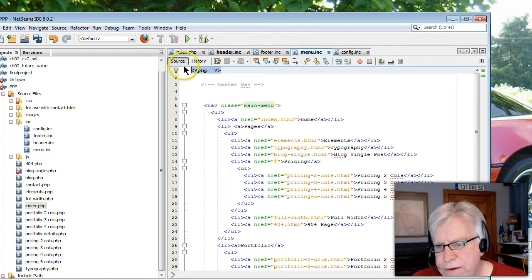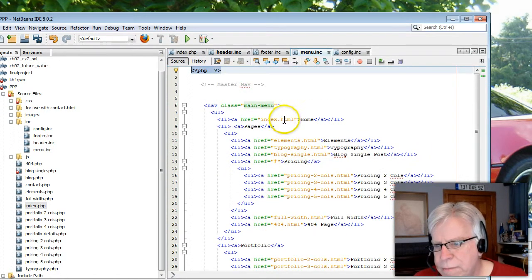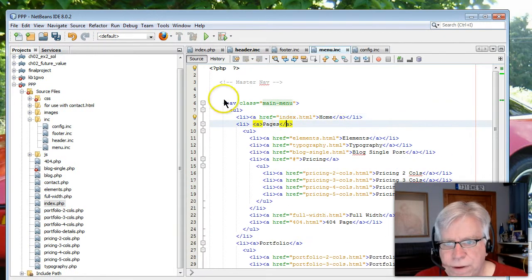Close off the PHP tags. That's just a filler right now, and that should all be fine. Now in the menu, we have to change all of the HTML tags to .php.